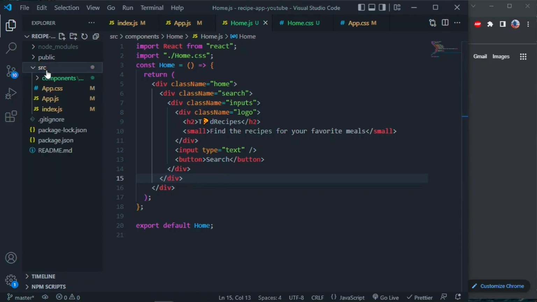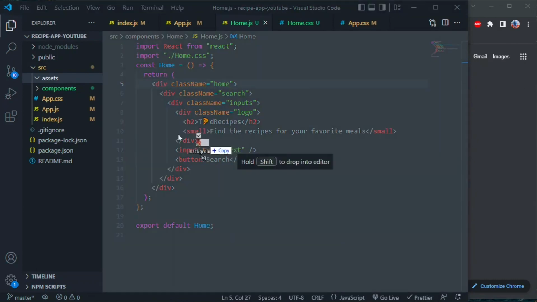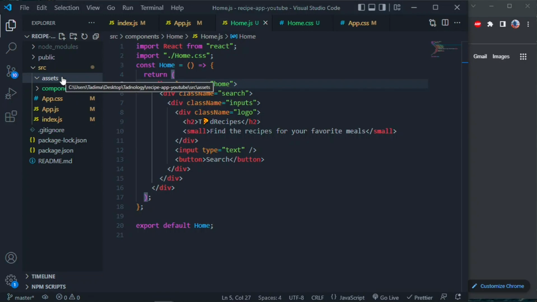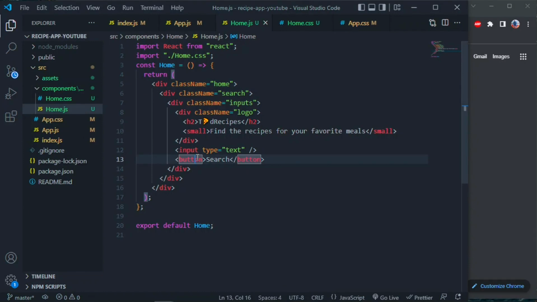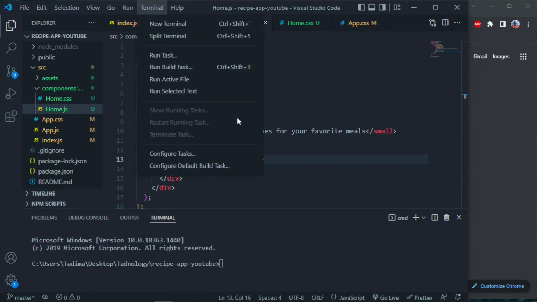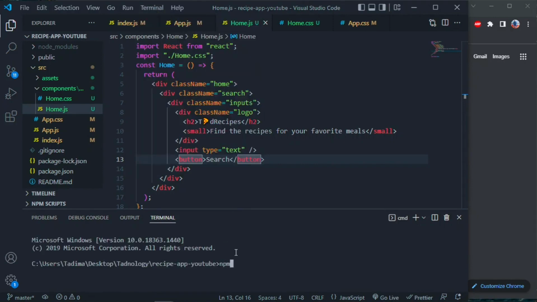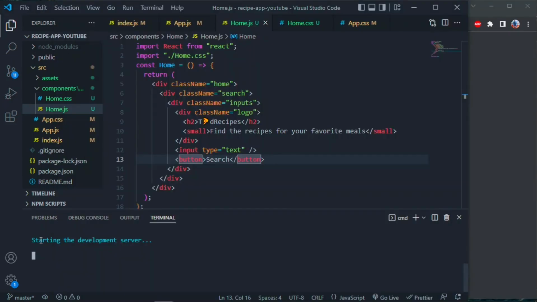Before I actually run it, in the src folder I need to have an assets folder here. I want to import an image that I'm going to use here. Let me move it into assets. Cool, let me close it. So let me go ahead and run it and start the project. You can go to terminal and open new terminal. Start. Let's give it a minute. Okay, now it's running.